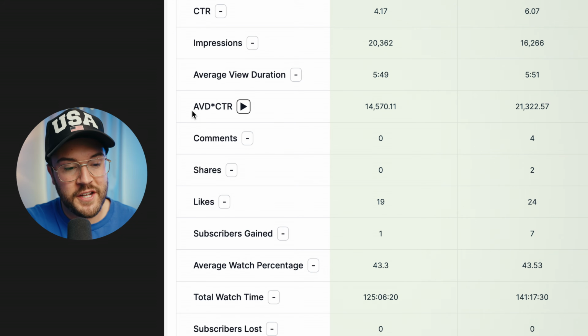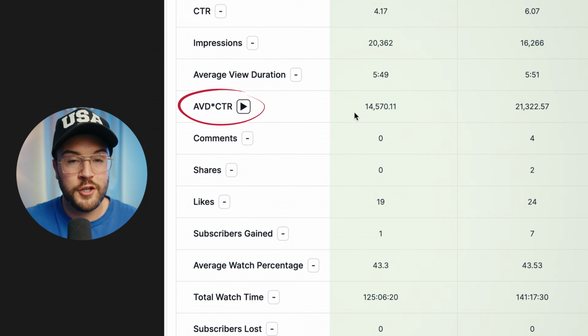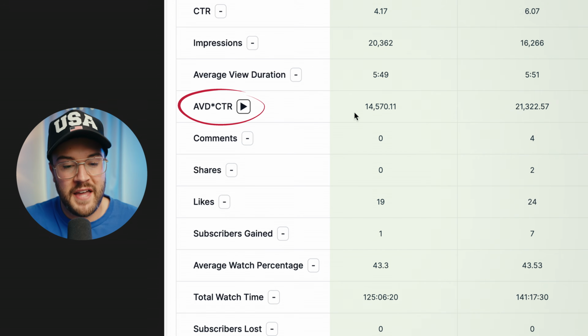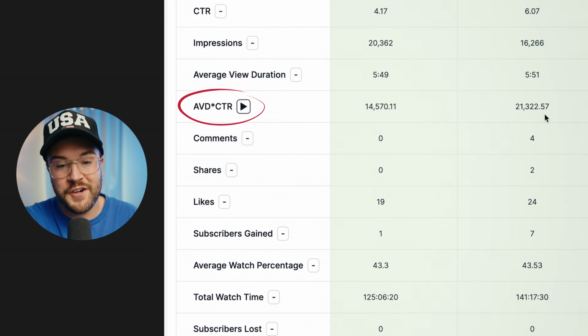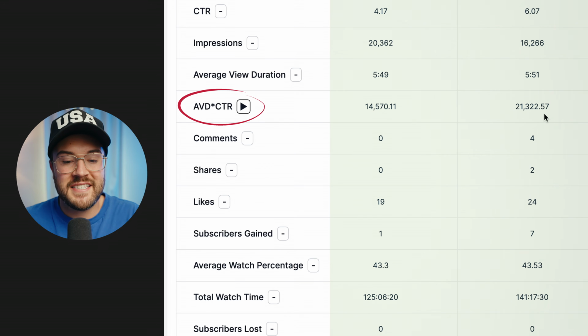And you can see right here underneath this, we have that metric right here, average view duration times click-through rate. YouTube Studio doesn't even give you this. So I love that this software gives you this formula, and you can see how much higher this one on the right is. And that is a great sign that this is a better combo for the video.